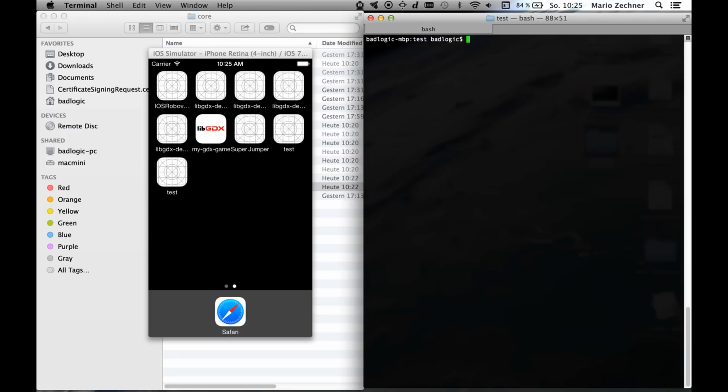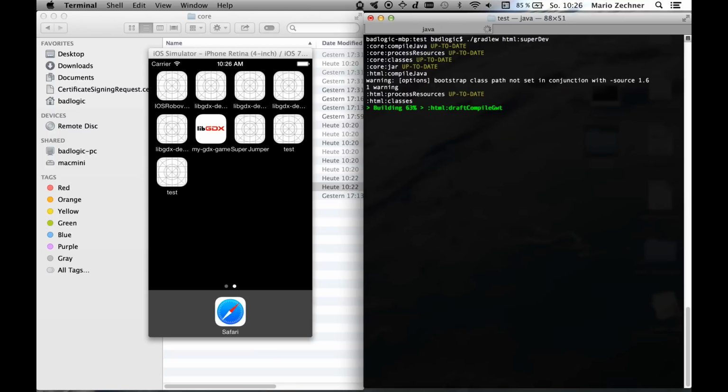Okay, so the last thing we want to look at is launching the application for HTML5. And this is, again, pretty easy to do. You just invoke Gradle again, and then you specify the html target and say superDev. Now, this will make Gradle compile your application to JavaScript via GWT, the Google Web Toolkit. It will also package up all the assets, your image files, audio files, also the index.html and CSS files that come with your standard Gradle project setup.